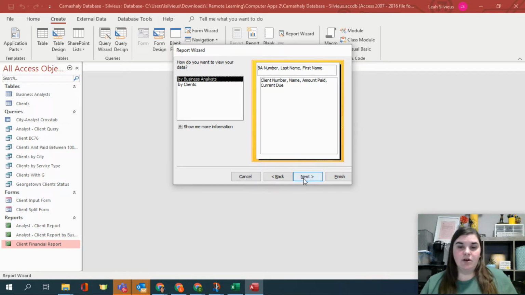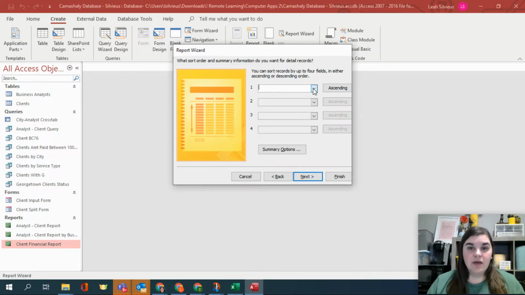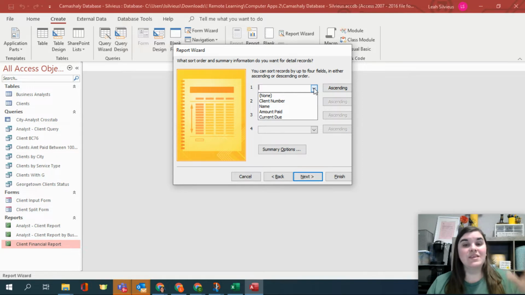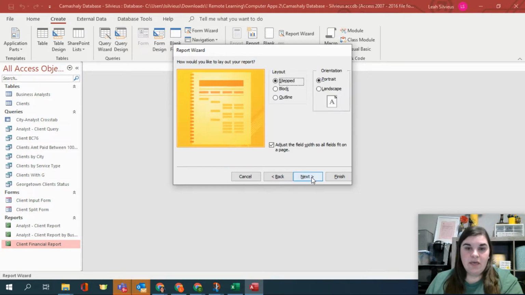analyst inside of there. We're then going to keep the sorting of the business analyst number because that's their unique value. And then we're going to sort the records within that. So we're grouping by business analyst and we're sorting then by client number in ascending order. Then on the next page, you're going to be able to pick that layout. We're going to choose stepped and portrait.